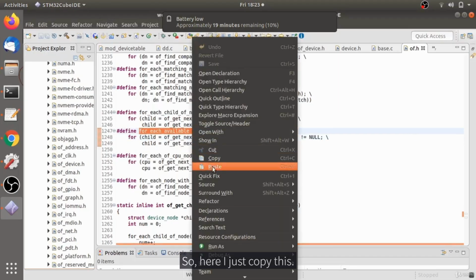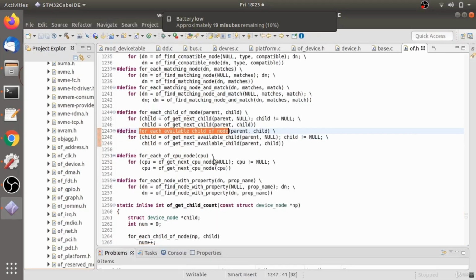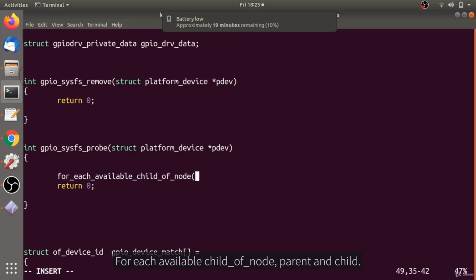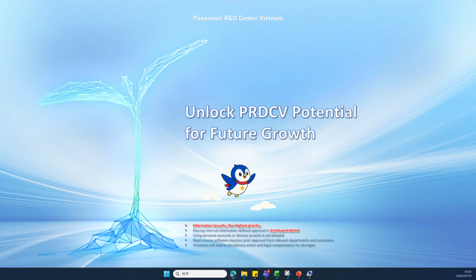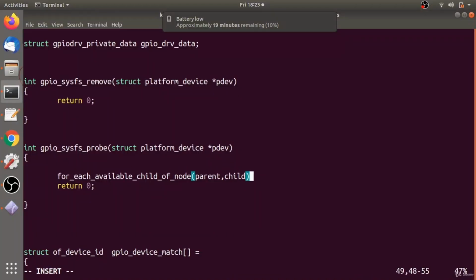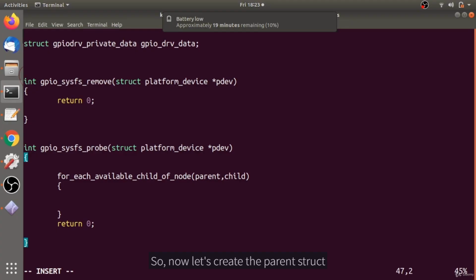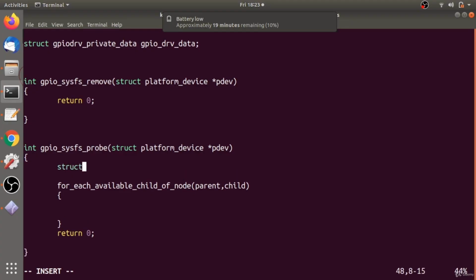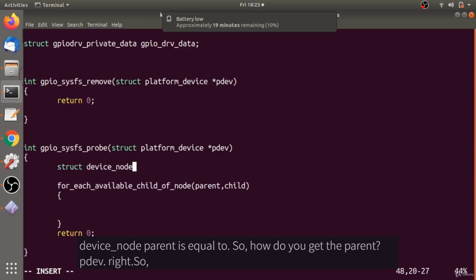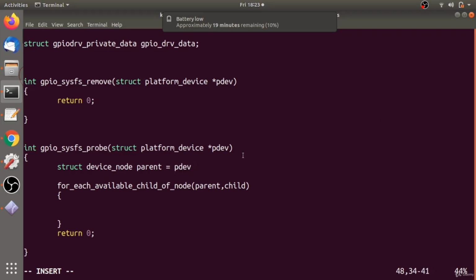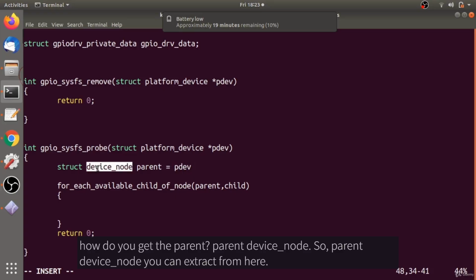Here I just copy this: for each available child of a node, parent and child, and it's a loop. Now let's create the parent, struct device node parent is equal to, so how do you get the parent? pdev, right? So how do you get the parent device node? You can extract it from here.